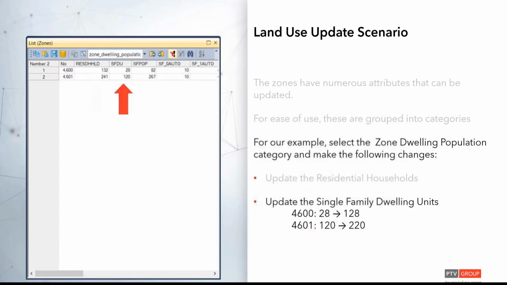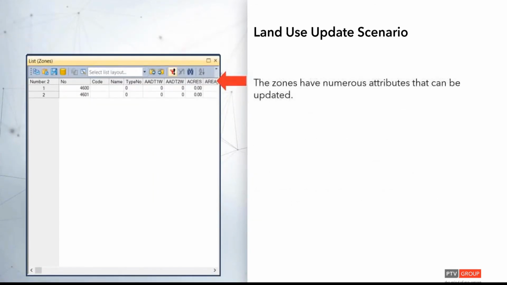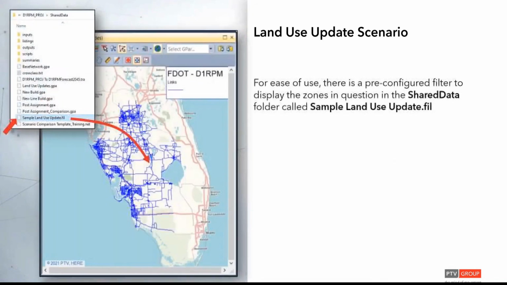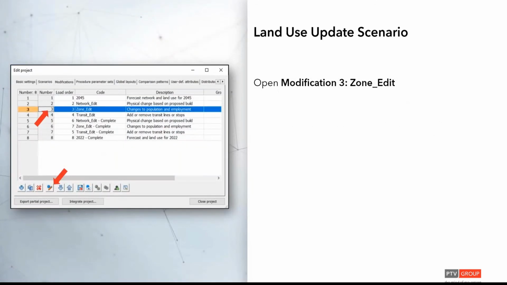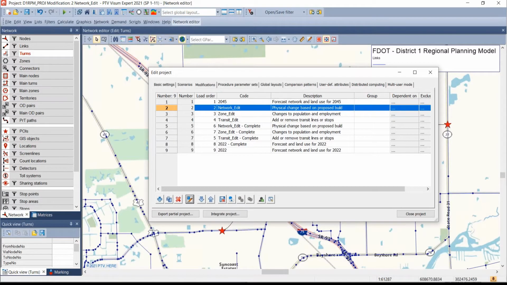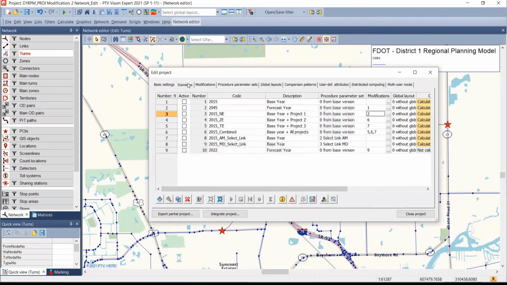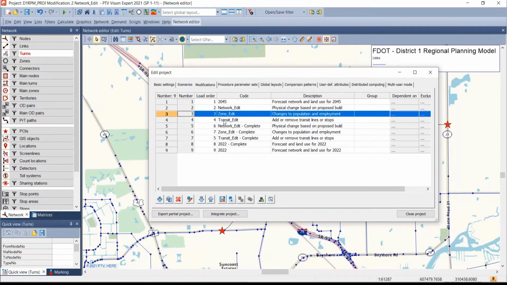So let me just back up to the beginning of this edit real quick. All right, let's jump into our project, and we're going to edit our zones. So we're going to come into the modifications tab, and we're going to open up our zone edit modification.